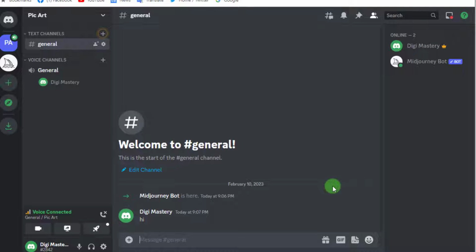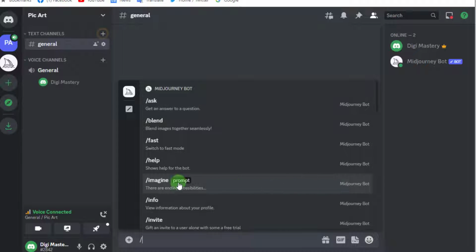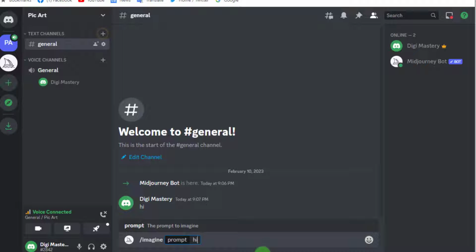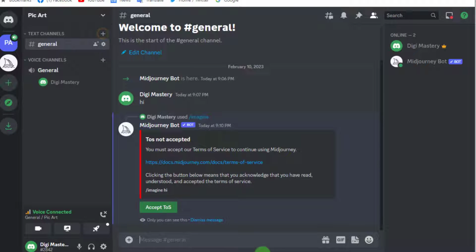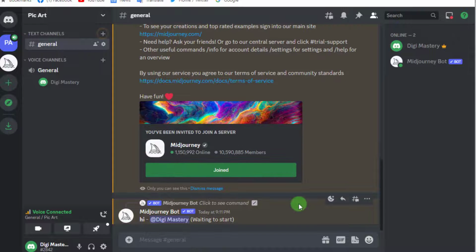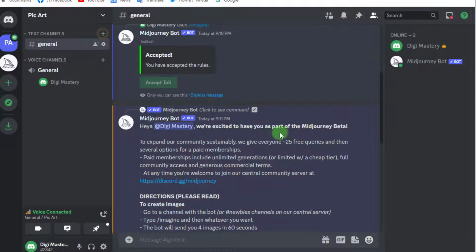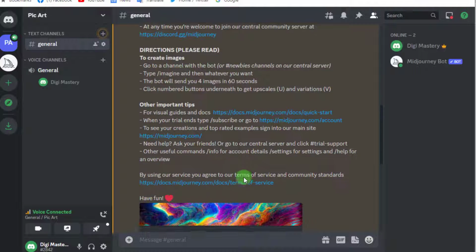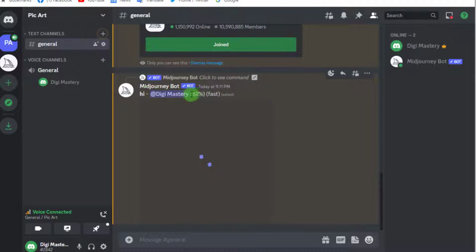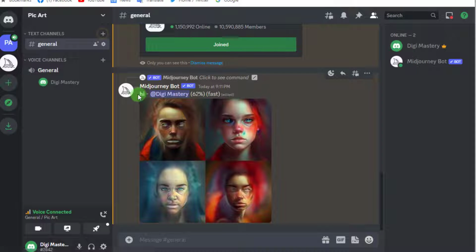Now enter here forward slash, click on imagine prompt and write here hi and press Ctrl plus enter. Now you can see this red line. Click on accept TOS. Now you receive a message. You can see 25 free queries, which means you can generate 25 pic art with this Midjourney bot. You can also purchase paid membership. Now we can use free. You can see here we sent hi. Bot automatically generates this result.